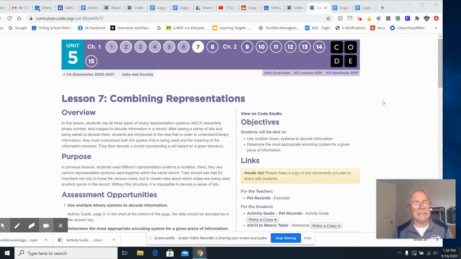The purpose of today's lesson: in previous lessons, you used different representation systems in isolation, which means you used them by themselves. Here, you will see various representation systems used together within the same record. You should see that it's important not only to know the various codes, but to create rules about which codes are being used and at which points in the record they are to be used. Without the structure, it is impossible to decode a series of bits.